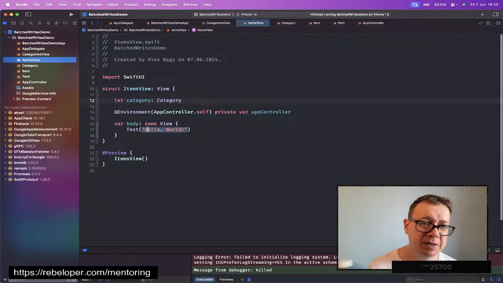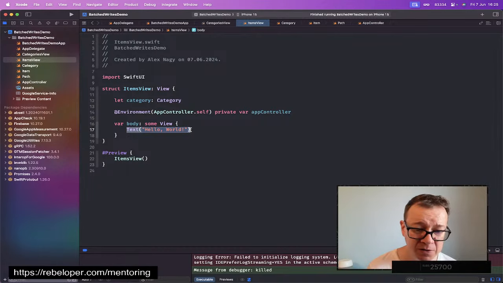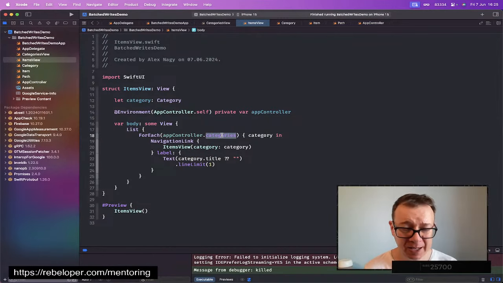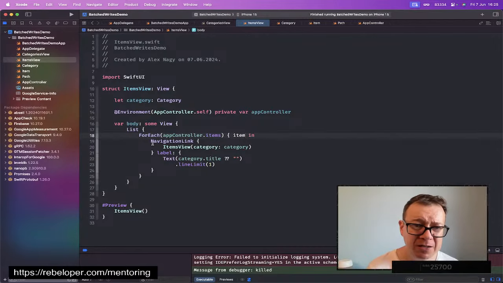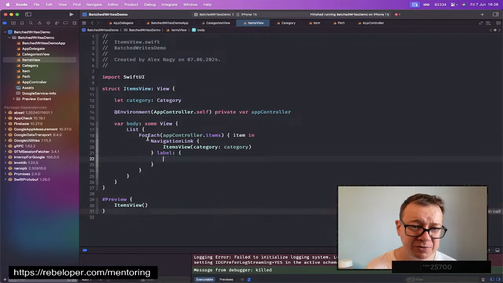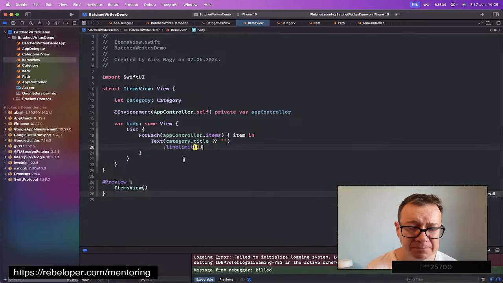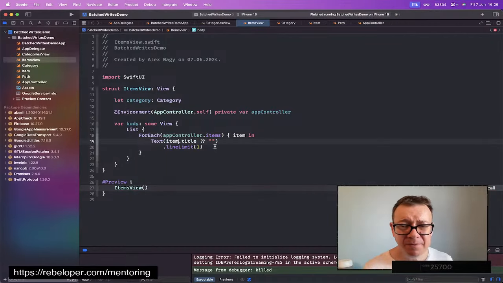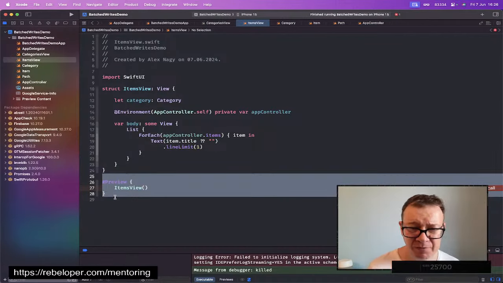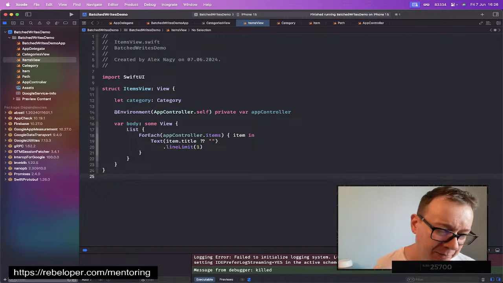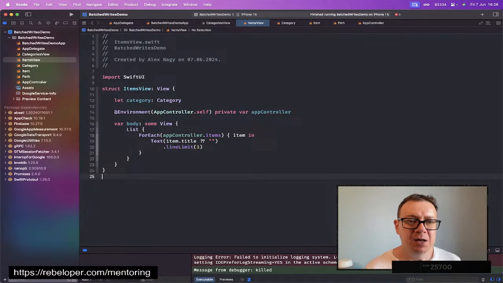Okay, yeah, basically that's kind of the minimum that we need. So let me just copy this out and paste it also in here. Now, instead of categories, we are going to have the items. So item, and we are not going to navigate away. We are just going to have a simple text right over here. Okay, and we're just going to have the item. Let's copy that out. Title, line limit. Yeah, that's fine. Let's remove the preview provider because I don't want to set up the category on the preview, not to waste time.